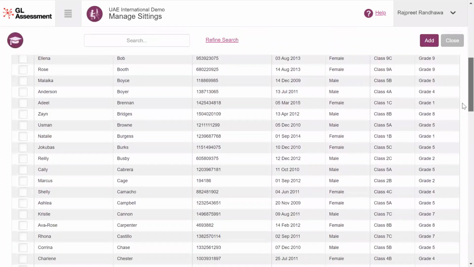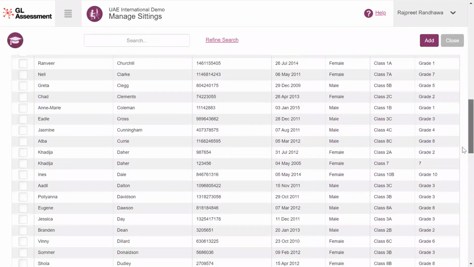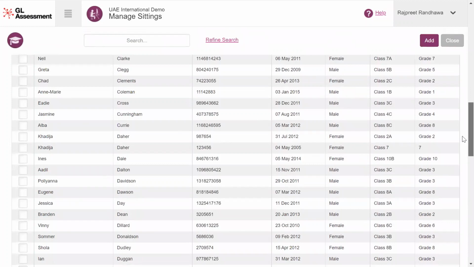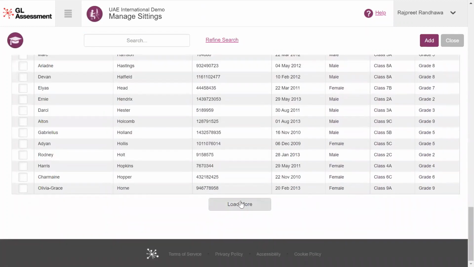It's really important to know that this does not include all of the students on the first page. It will only show you 100 students at a time. So if you are a very large school, you'll have to scroll all the way to the bottom and select load more so that you can see your full list.